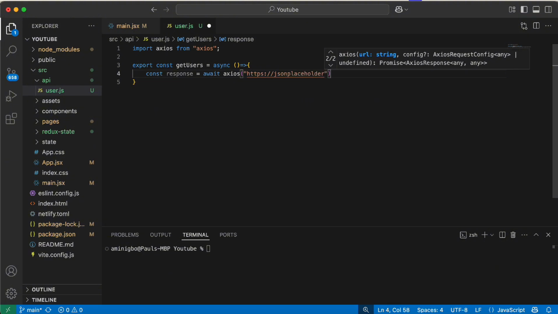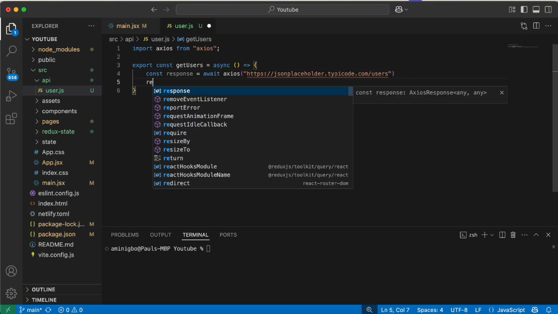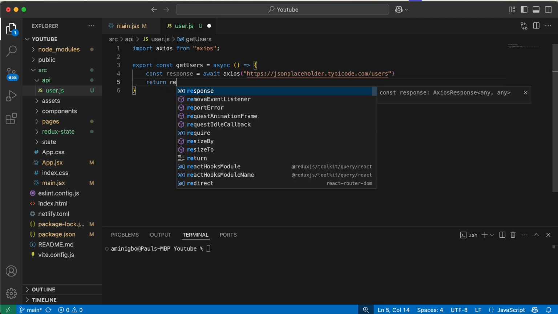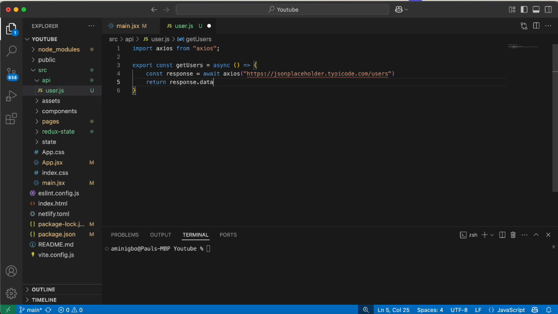JSON placeholder.typicode.com/users. Right, this is it. And at the end of this, we're just going to return the response. We're going to say return response.data, right? So that is it for the user.